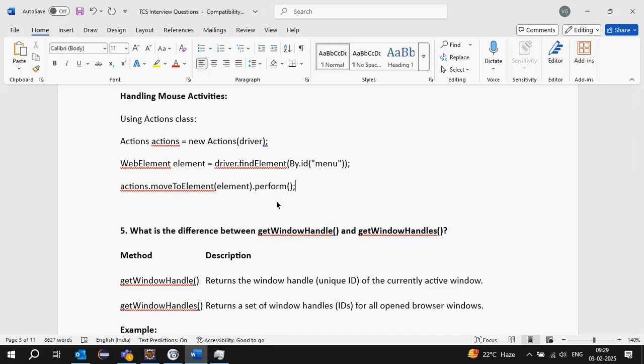If you want to double click, if you want to drag and drop, whatever we do manually with the mouse, click, drag and drop, double click, right click, all we can do by using the Actions class.